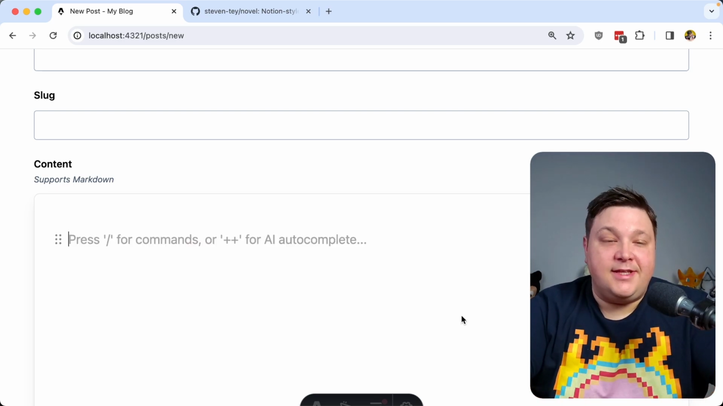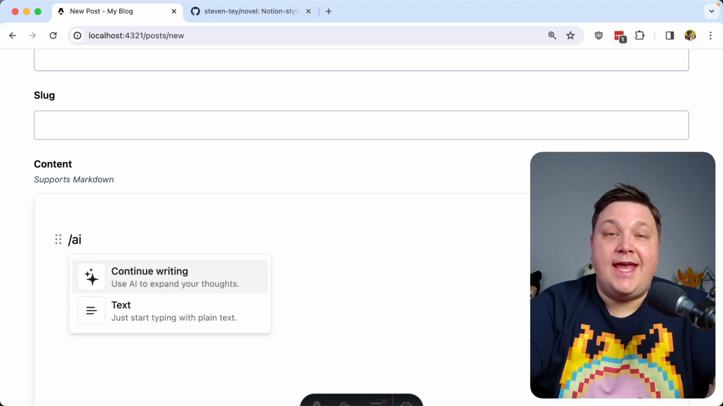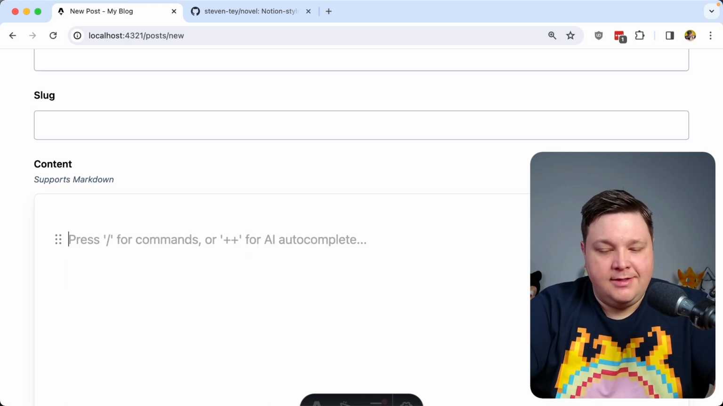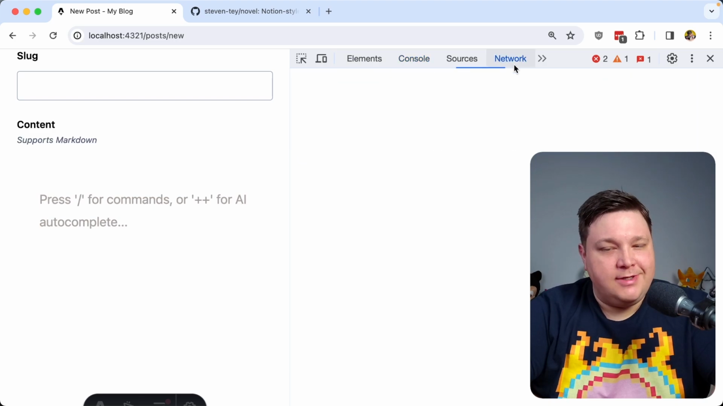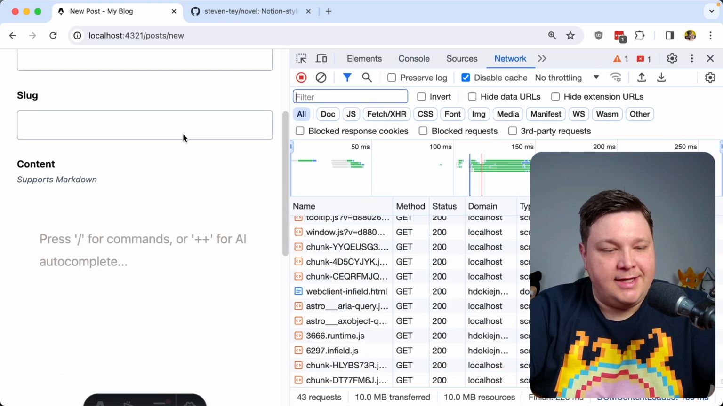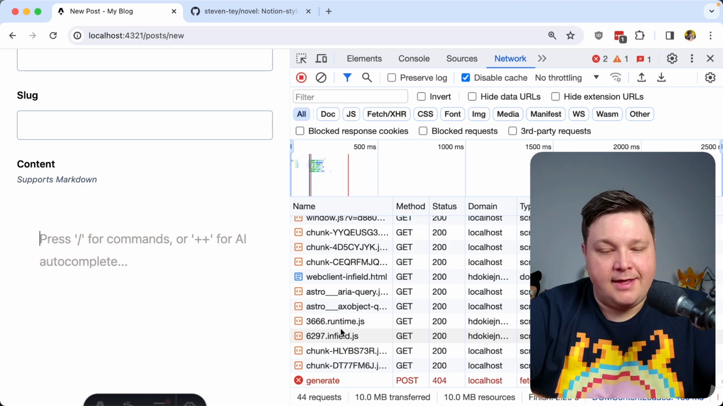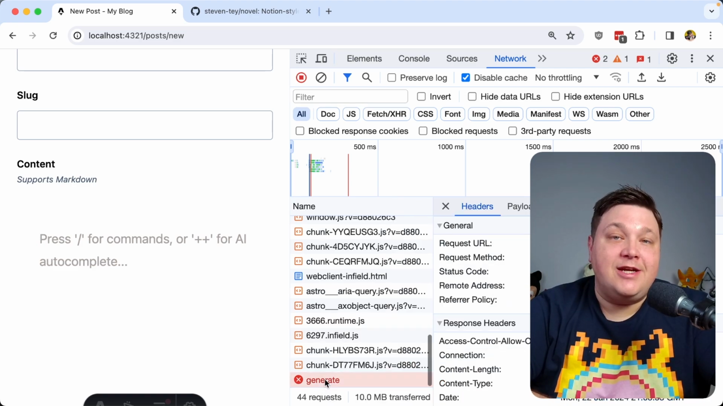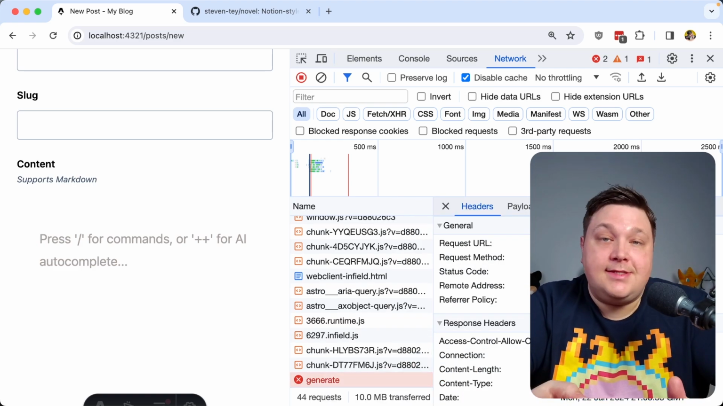But now I think it's ready for the hero of the story, where we want to add this cool AI command. But if I currently hit that, we can see that nothing's going to happen. And the reason is, if we go to the network tab and try that again, let's hit the AI, we see that we get this request to the generate endpoint, which simply doesn't exist at this point.